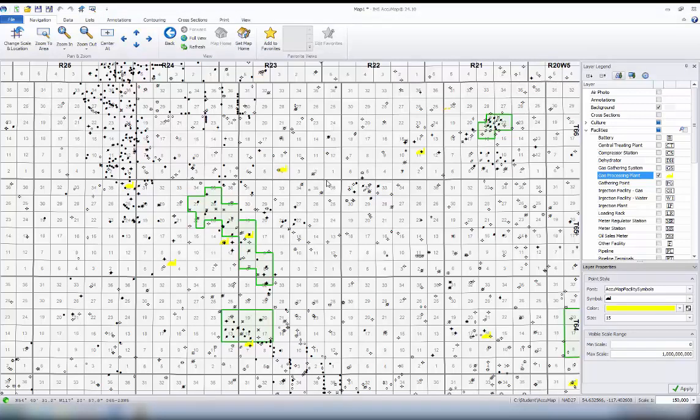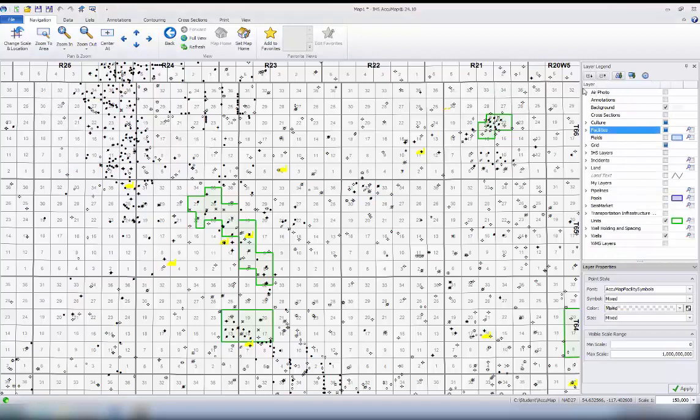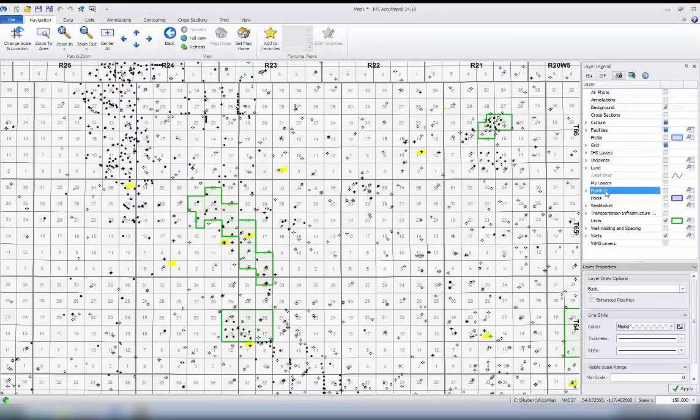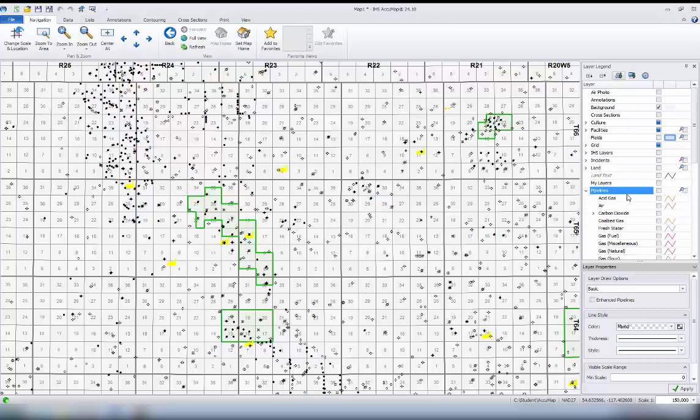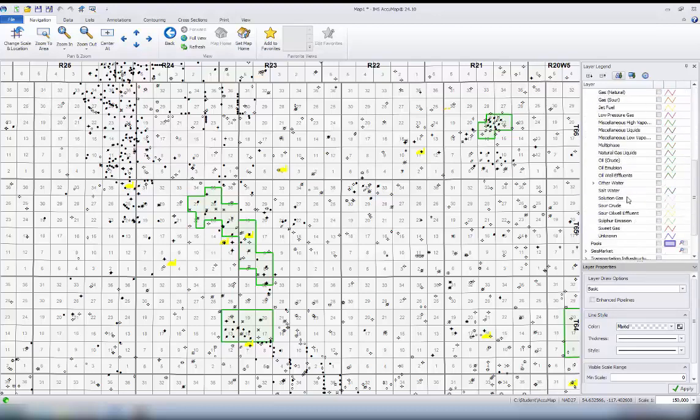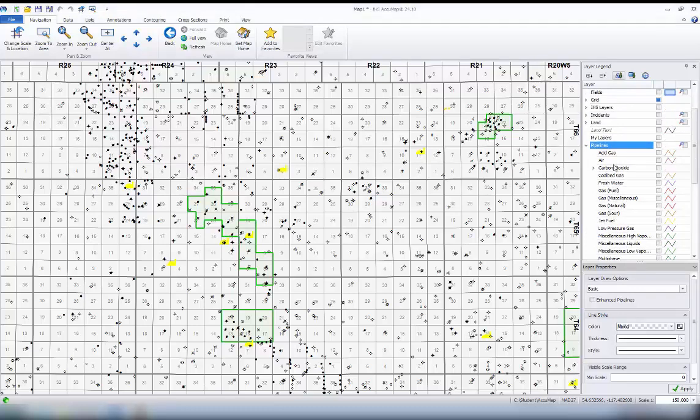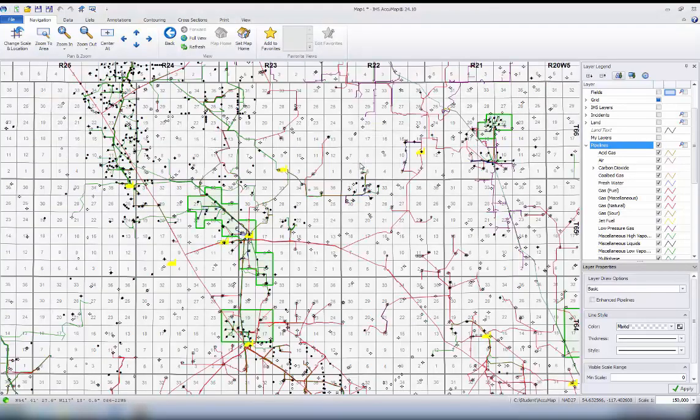The next engineering layer I'd like to discuss is the pipelines layer. So I'm going to first collapse all of my layers to their parent level and then highlight the pipelines layer. So as you can see, there's a drop down to view the sublayers for the pipelines parent level. If I click on that arrow, we can see all of the different pipeline types. I'm going to turn the pipelines on at the parent level. Now, all of the pipelines have been added to our detailed map.